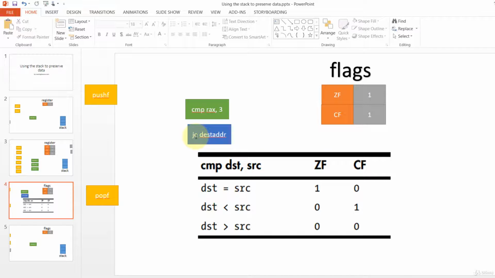JE means jump if equals. Equals to what? Equals to zero flag 1. That is the meaning of jump equals. It also means jump if RAX is equal to 3. So there are 2 ways in which you can interpret JE. So all the jump instructions are dependent on the flags here.